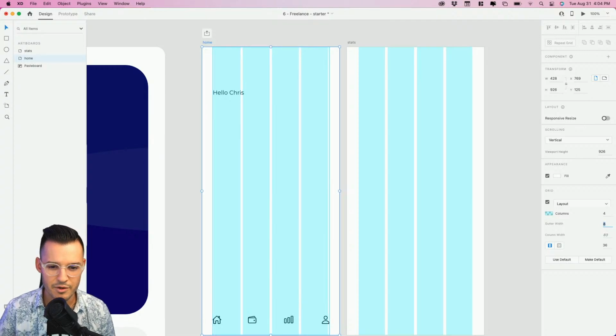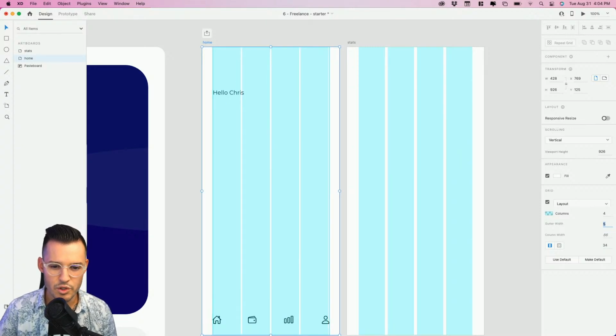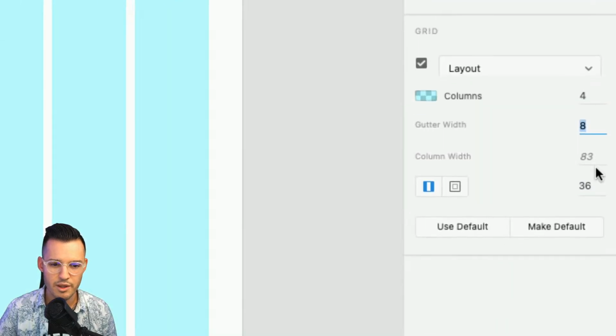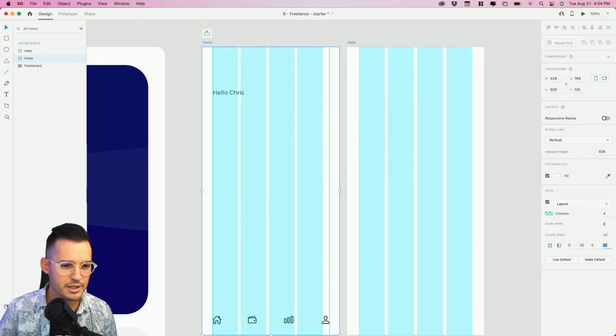We're gonna want to have some gutters. How about 8 pixels there? And then we can change the column width, okay? So again, when you change the gutter width, you're also going to be changing the column width, but you're also able to change the margins on the outside as well. So that's something you can do. Let's just do a little bit.